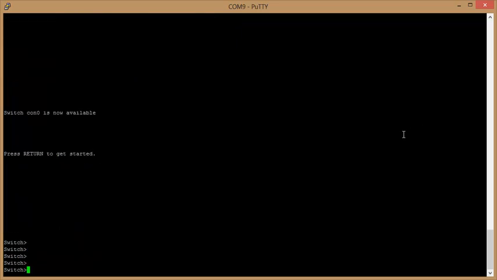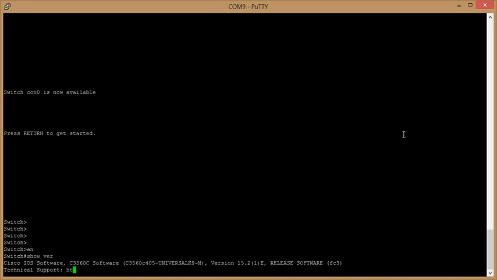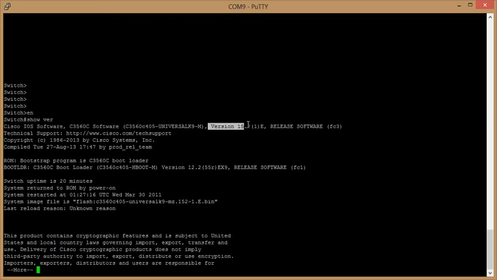Okay, so the switch is reloaded. Now we're going to verify that our new iOS image has loaded properly. And the way we can do that is a simple show version. And we can now see that we're running version 15.2.